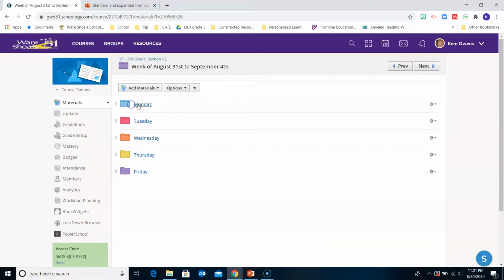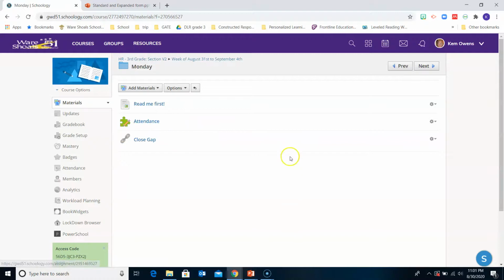Just remember to come back to the home course and to the closed gap and the attendance. I'll be checking assignments and things.